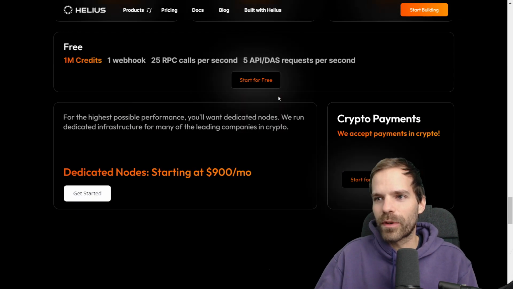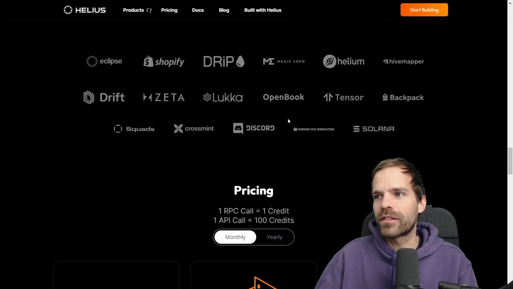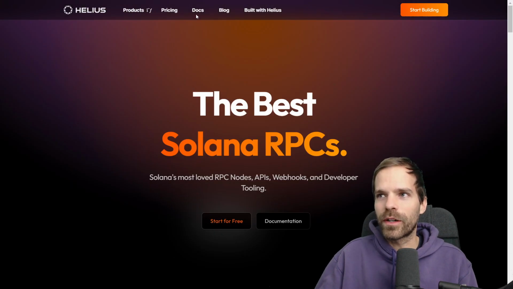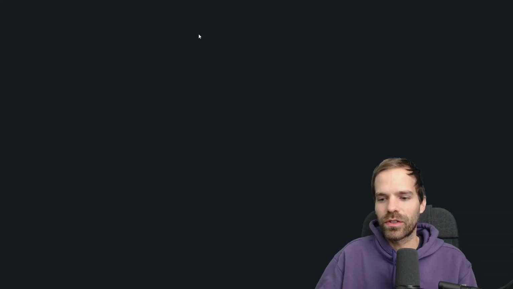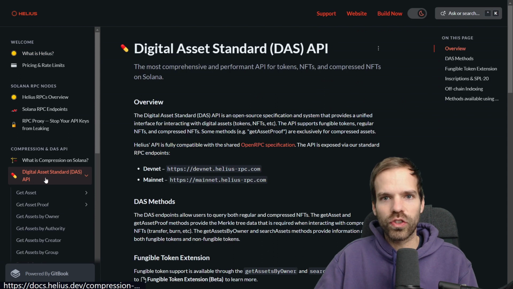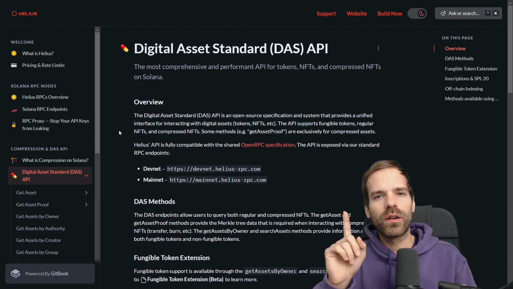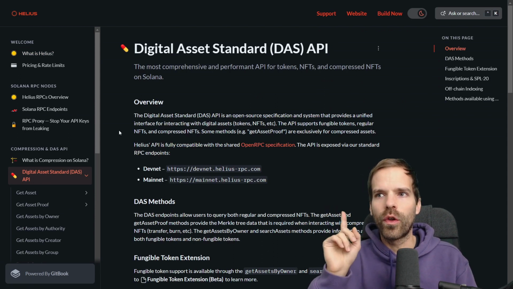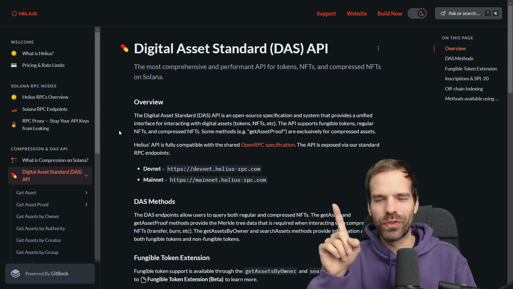So Helius provides a lot of stuff and has a lot of clients. The interesting part for us is the docs. Go faster! Because here we will find the digital asset standard API docs. But maybe I want to start with a motivation on why we want to use this.